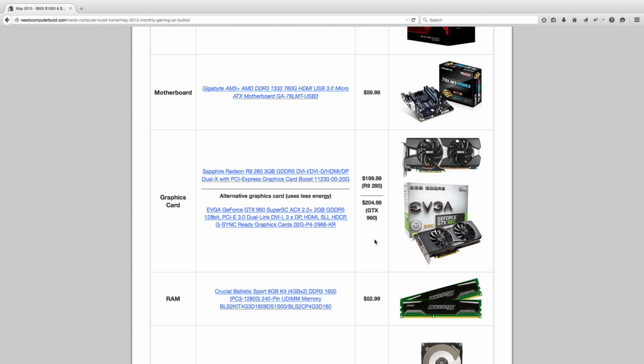The Radeon R9 280 performs slightly faster. And just say slightly, you probably won't even notice the difference. But if you want the slightly faster card, go with the Sapphire Radeon R9 280. Or if you want the graphics card that's more power efficient, uses less power, maybe saves you a few bucks on the energy bill, I don't know, then go with the EVGA GeForce GTX 960. Up to you. But I do include those two for those reasons.